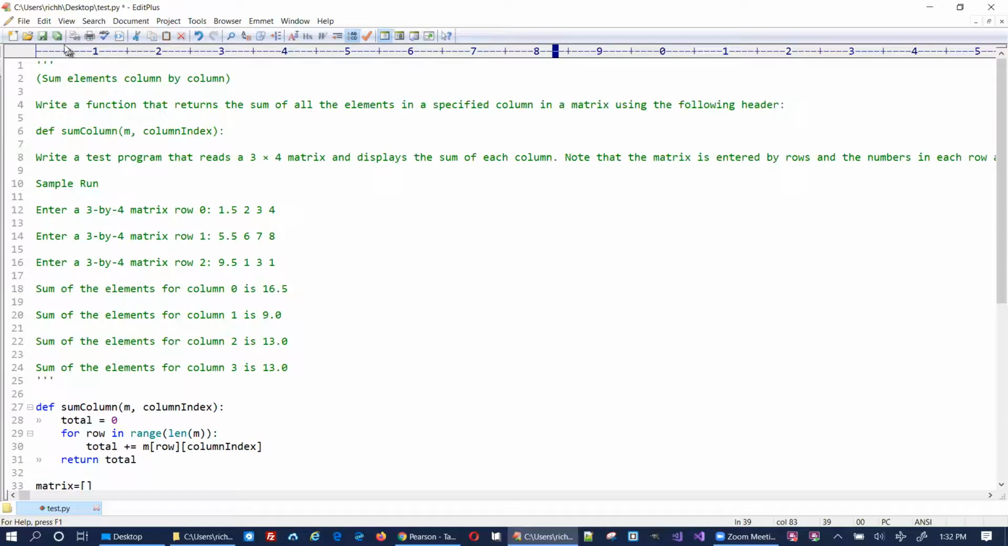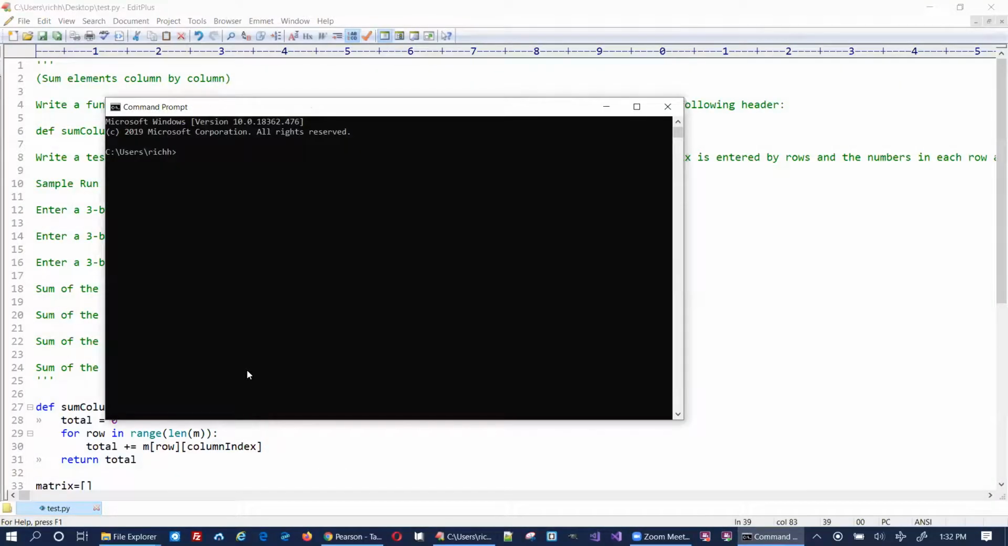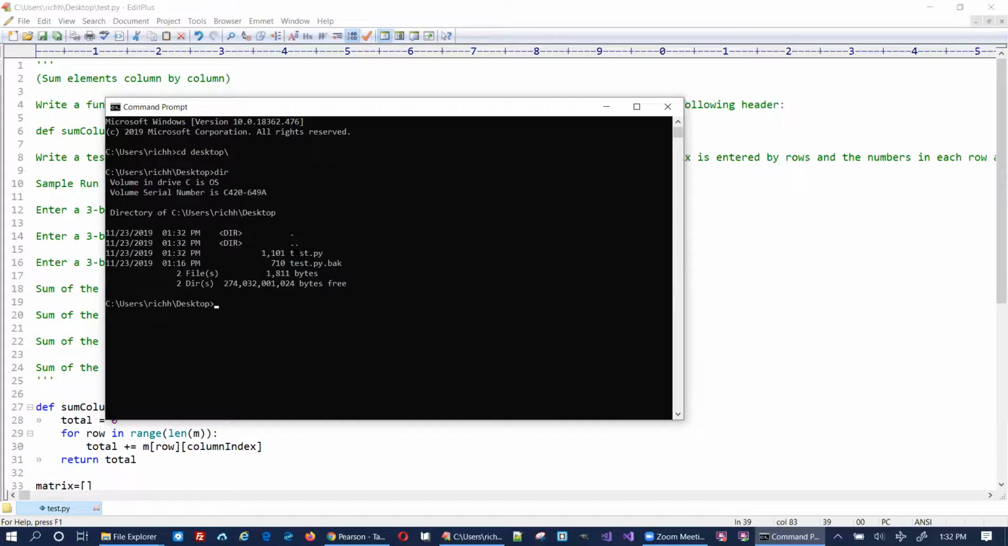So I'm going to save this, and then I'm going to pull up a prompt, CMD, and I need to go to my path, which is right up here. So it's going to be cd desktop, is that it? Yeah, there's my test.py. So I can just do python test.py, and I got an error.